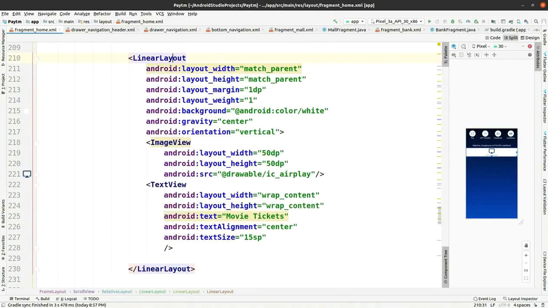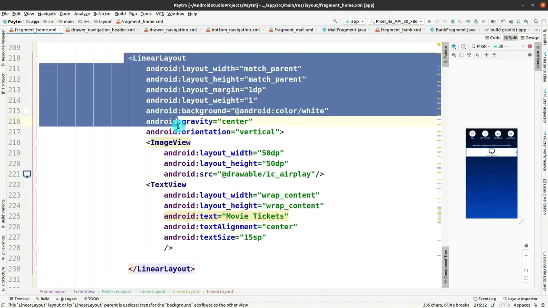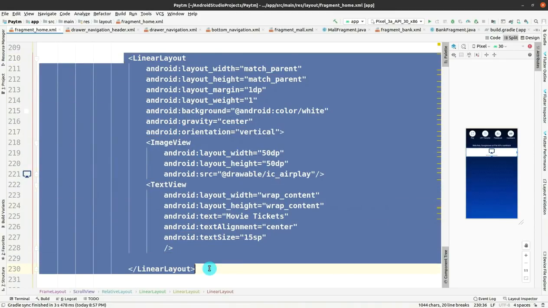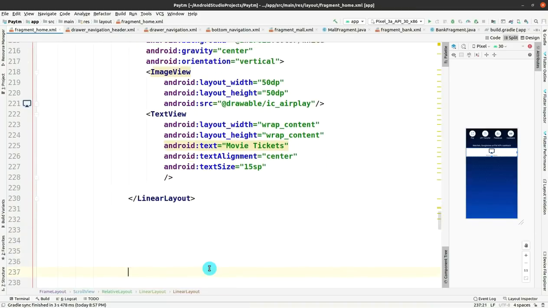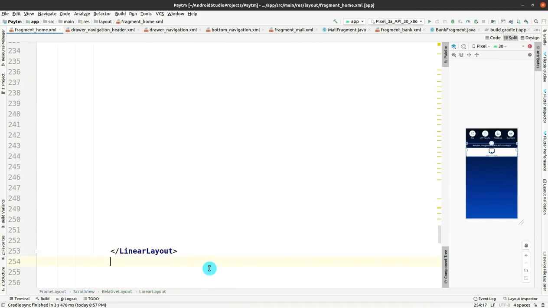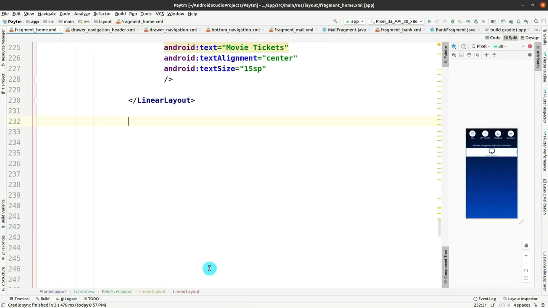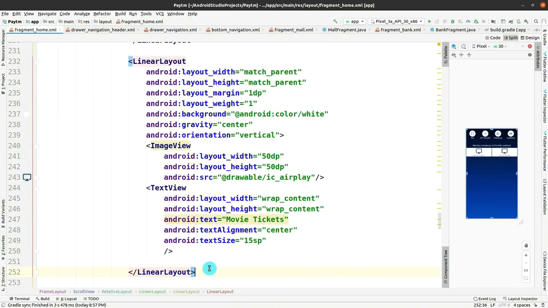After that you can see that this linear layout is closing here, but we have to copy this linear layout. Okay, let me copy it, Ctrl+C. After that you have to paste it just below the closing of this linear layout. Okay, I have pasted it here. And now you have to change a few properties. What are these properties? The first one is the image view's picture, and the second one is the text.